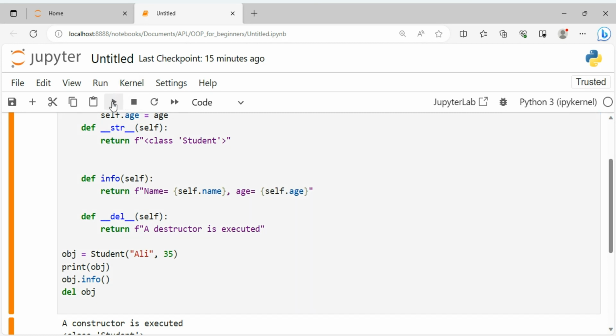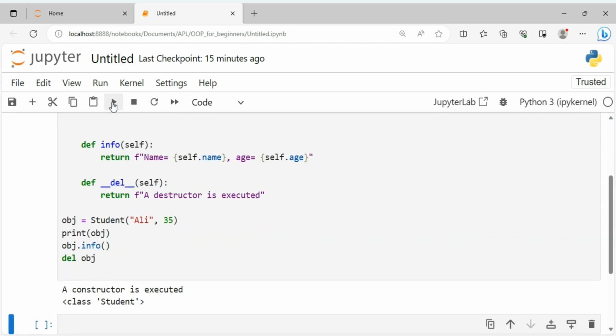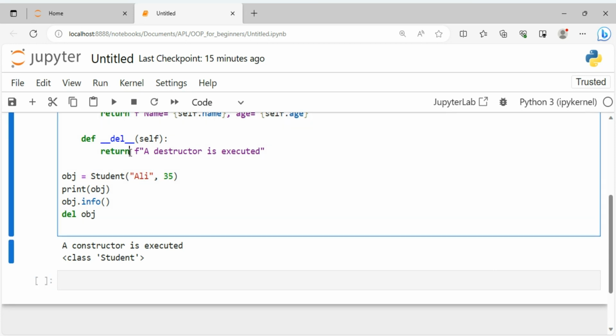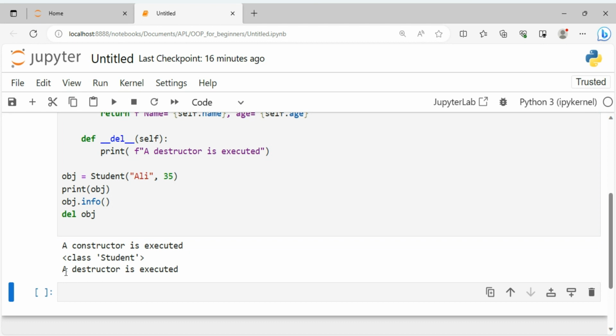So if we want to run this and see if really this destructor is executed, there must be some message that destructor is executed. Instead of return, we are going to print it, print parenthesis, we want to run it. So this message is printed, a destructor is executed, to indicate that this obj object is deleted from the memory.